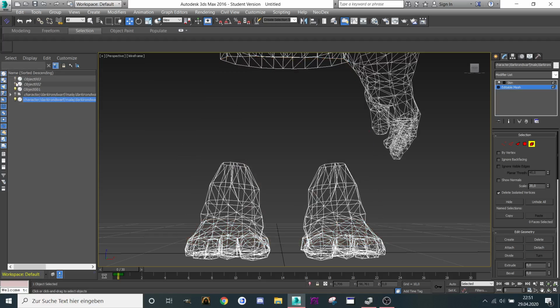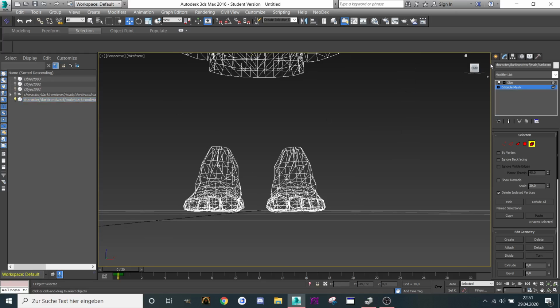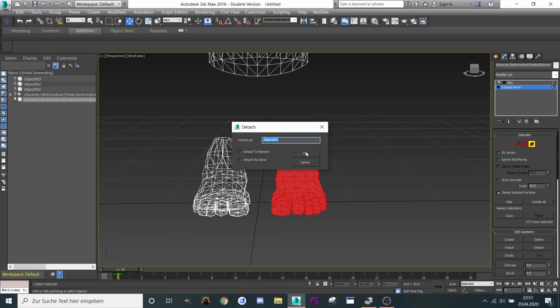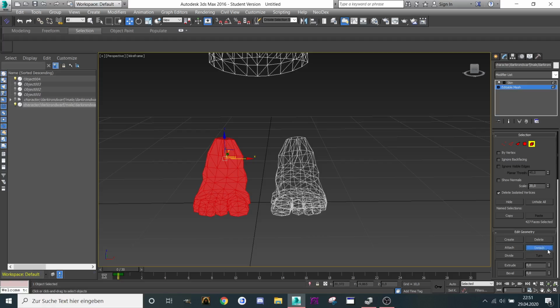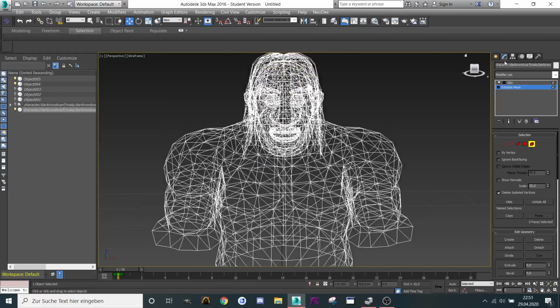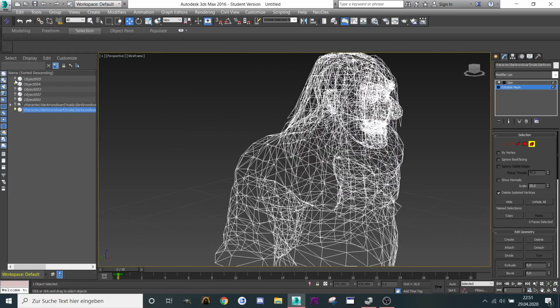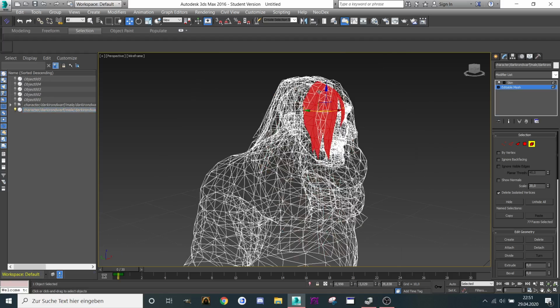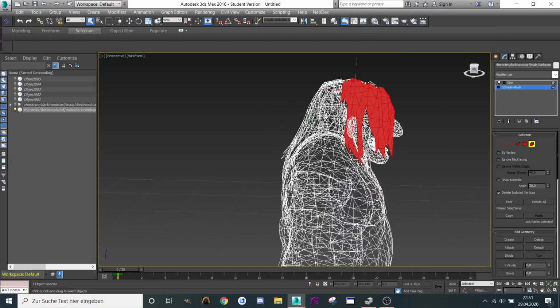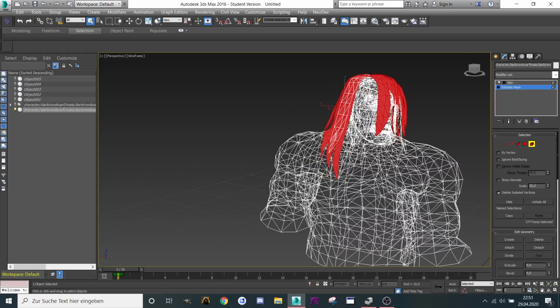Yes, we can hide it like that, and we're gonna select that leg, detach it, yes, and select that leg, detach it, yes, as well. So we need to detach the hair and the face. That means we're gonna select the hair one by one. I'm going to select here, right click and take select. It's better than moving stuff around.